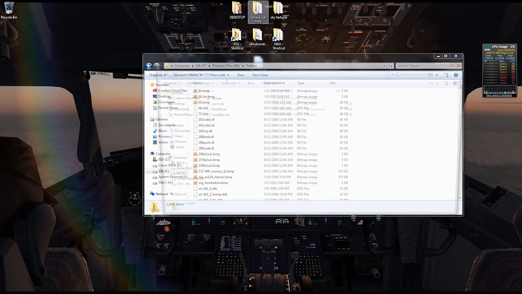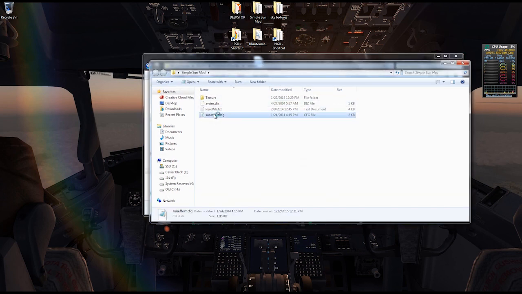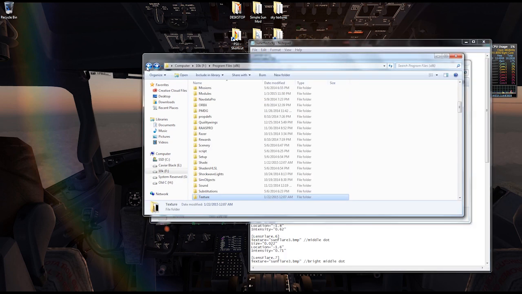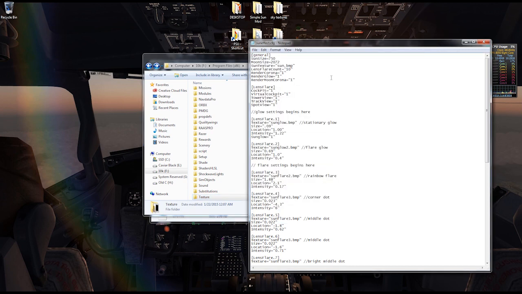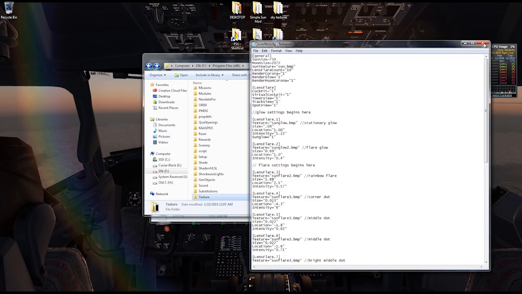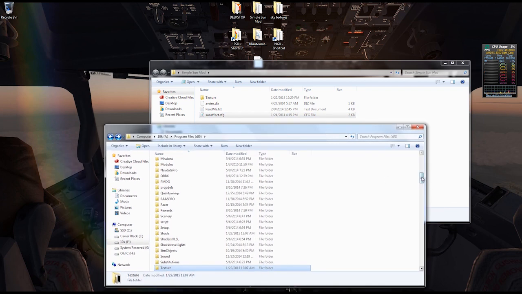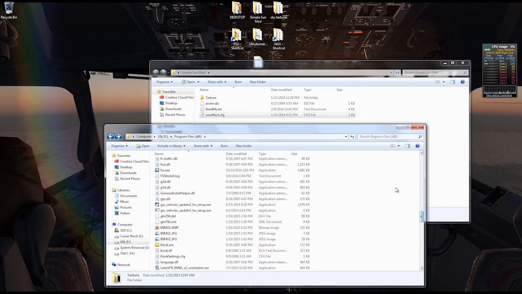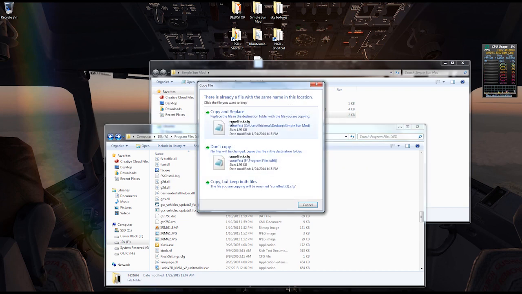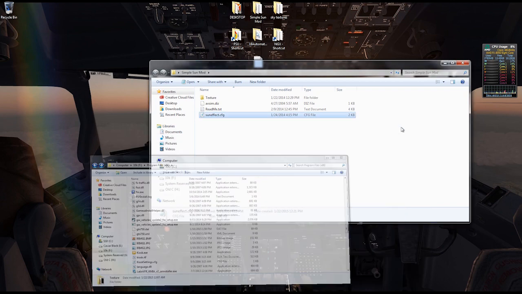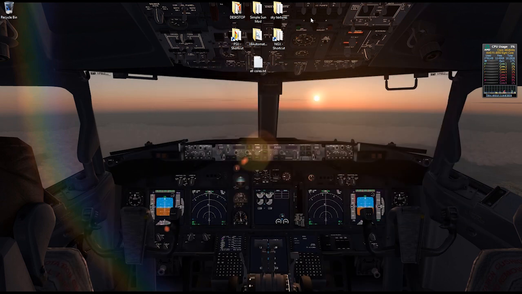Now, also it has a sun effect config. So what you do there, you're going to go back and copy this config file, and you're going to put it in here. Okay. Copy and replace, and that's it. I already have it, so that's pretty easy. No big deal. Okay. Sky textures.